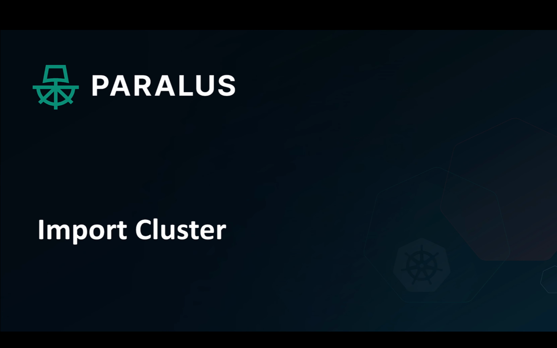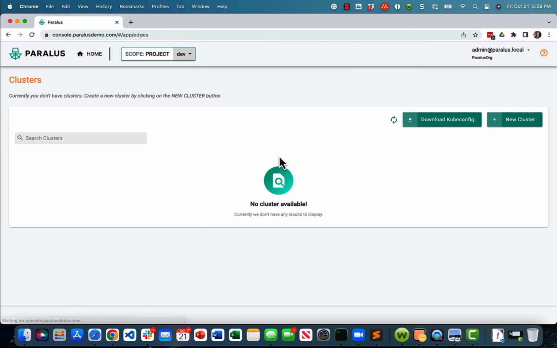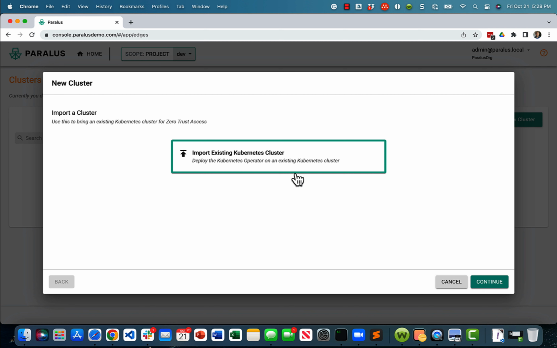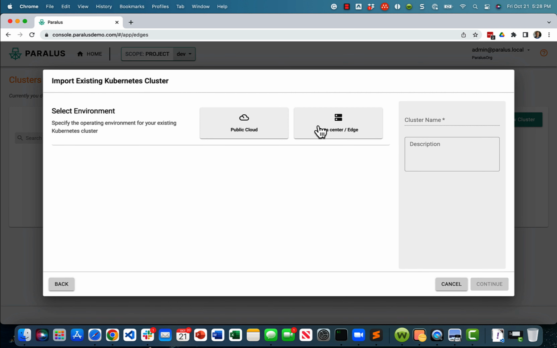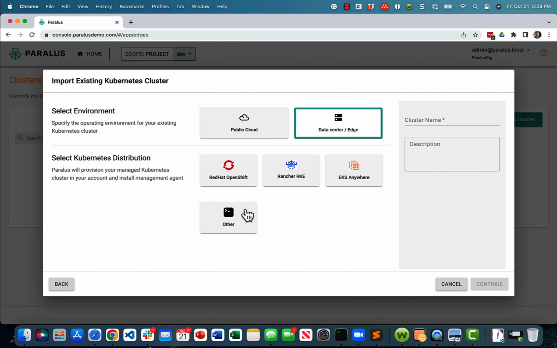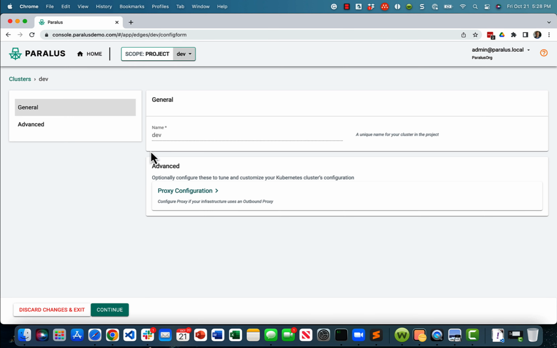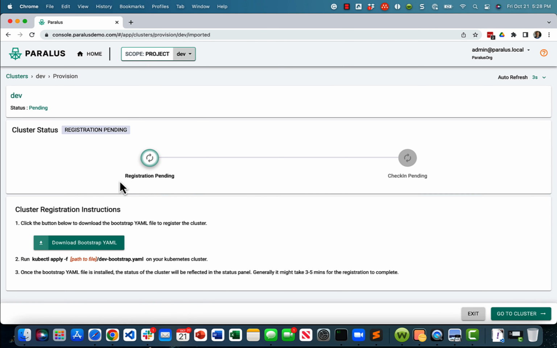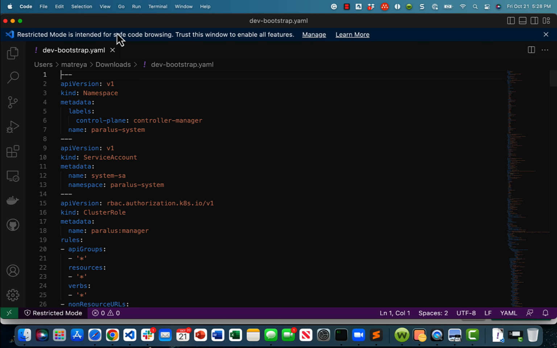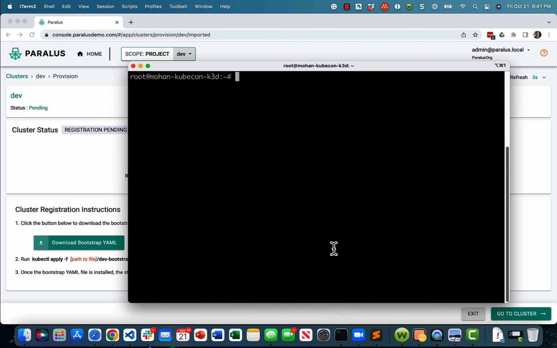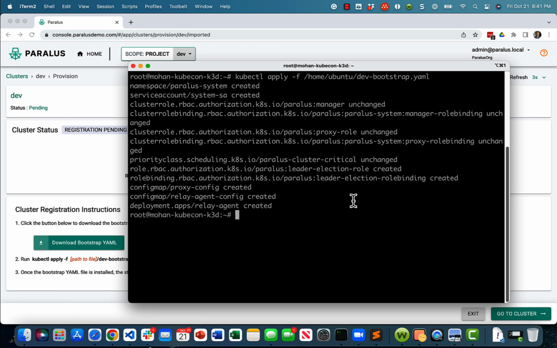Now that we have our access rules configured, we are ready to import our clusters into the respective projects. Admins can do this using the Paralus console or the Paralus CLI. Let us look at what this process looks like using the Paralus console. Provide the name for the cluster, and Paralus will provide you with a bootstrap YAML.